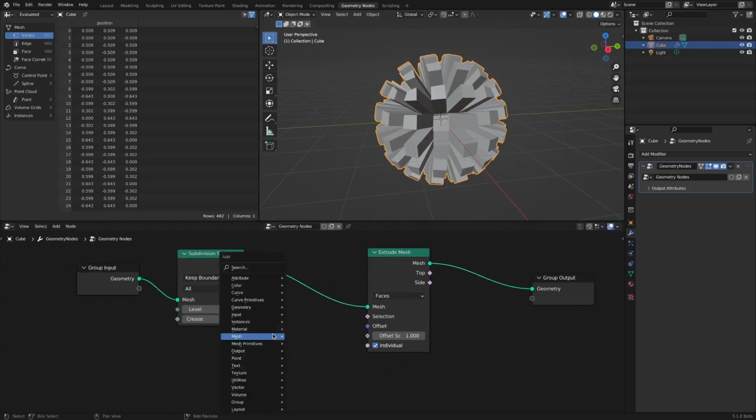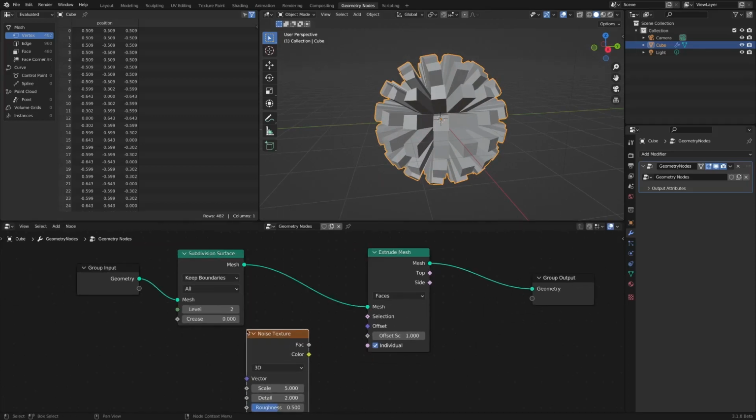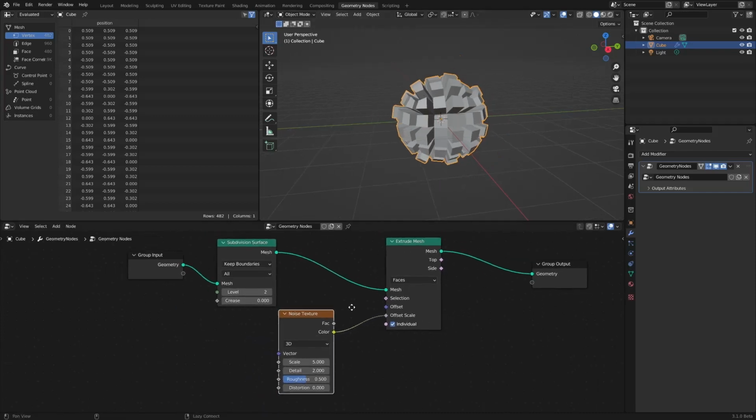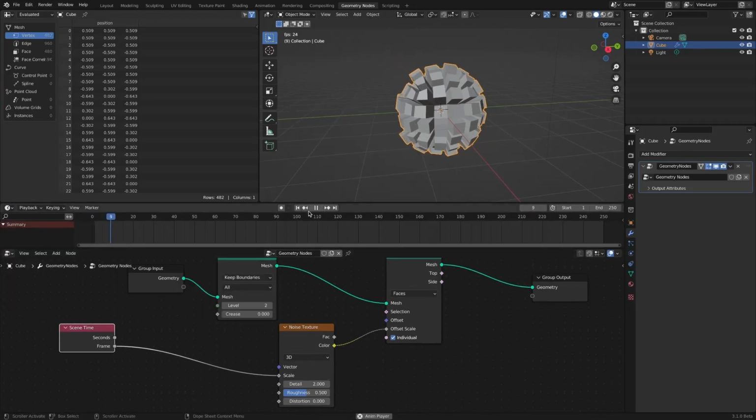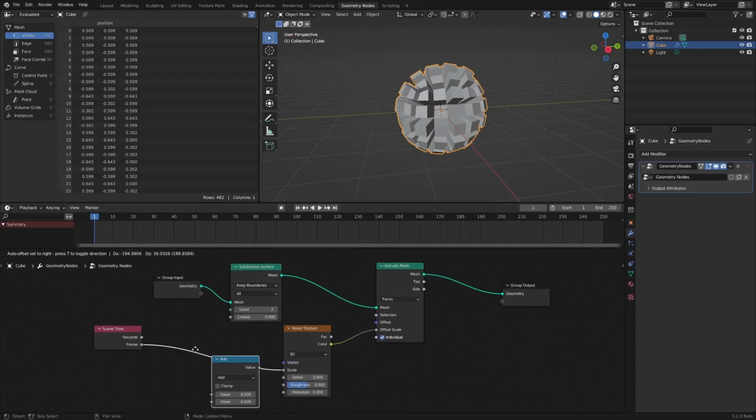After adding the noise texture node, connect it to the noise scale socket. After adding the scene time node, connect it to the scale socket of the noise texture. The timeline will progress and the animation will be created. Adjust the speed by adding a math node.